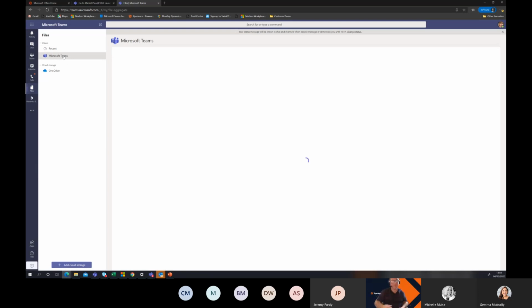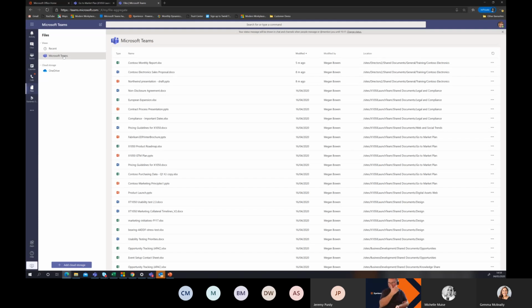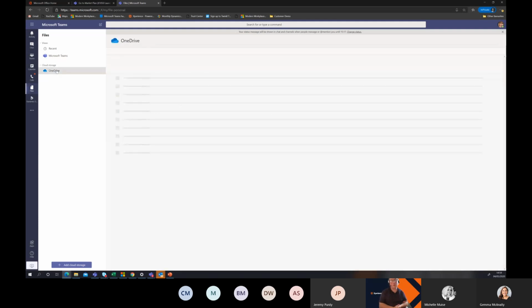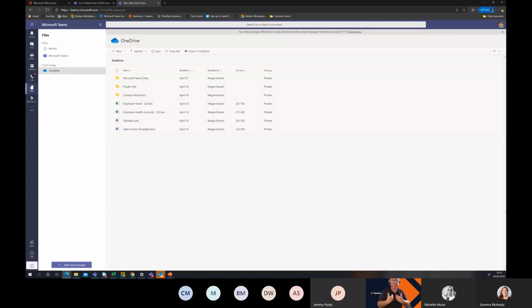So you'll get a big list here of all of the files you have access to. As you can see, you can bounce out really quickly to your OneDrive. Okay, so this is my business OneDrive. That's obviously part of my demo environment.